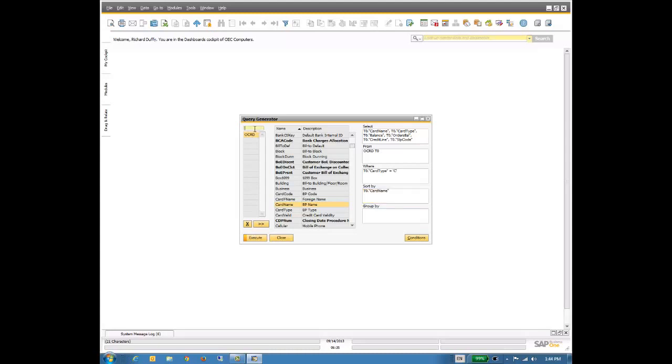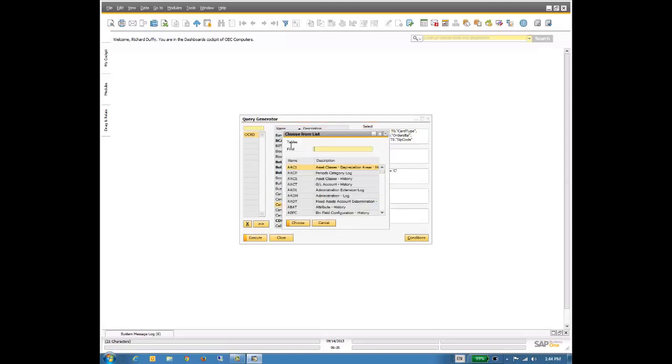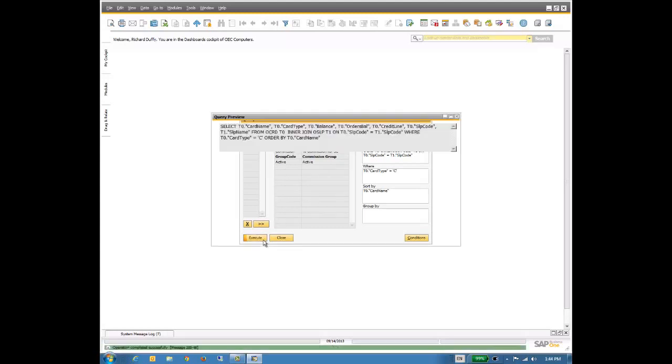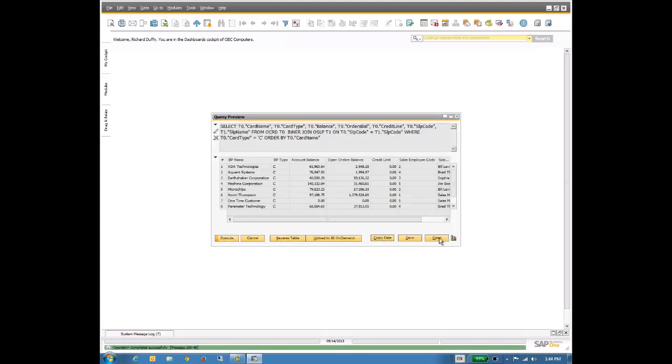So again, I simply click up here into my table selection. I hit tab. I'm going to double click on the description, makes it easy to find, and then I start typing sales, and there it is, sales employee. So now I select that field. And then I'm going to say, I want the sales employee name. So I simply double click on that. And now I'll execute that query again.